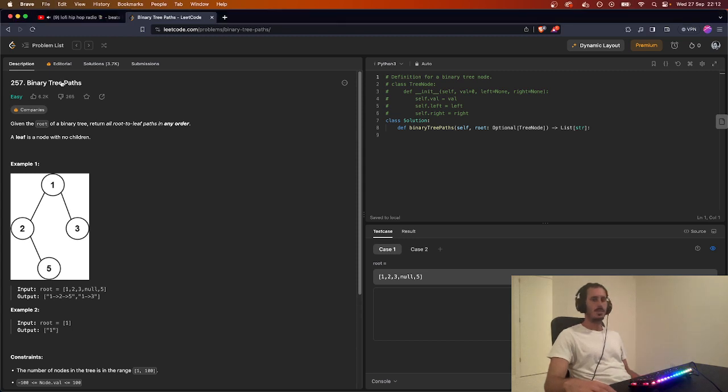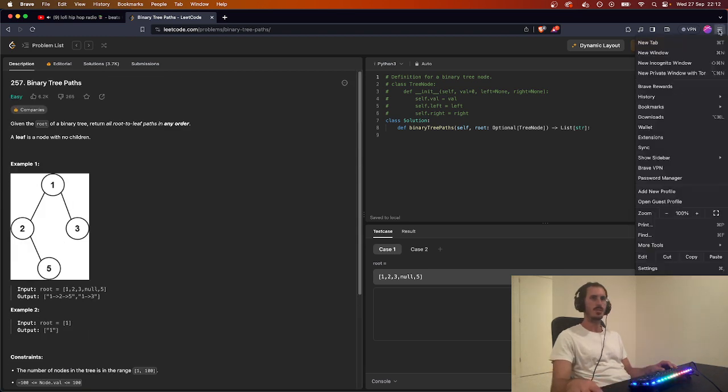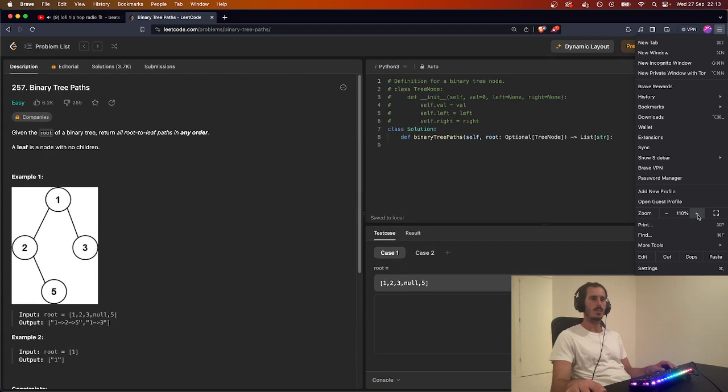So now we're solving this one, binary tree. So what is this? I want to zoom in. For some reason the keyboard's not working. Okay, so let's zoom in a little.